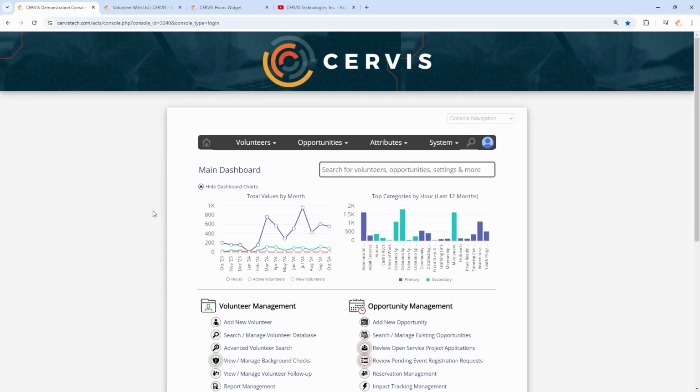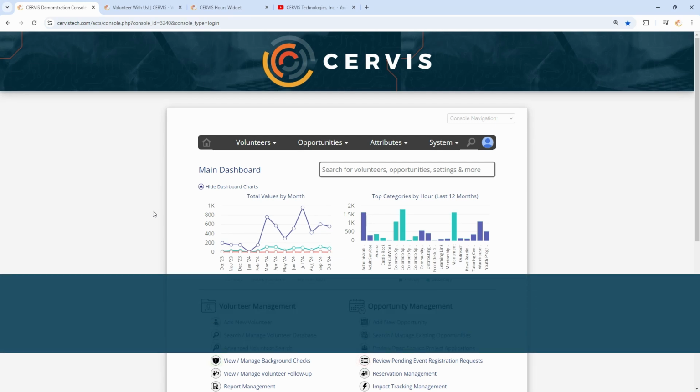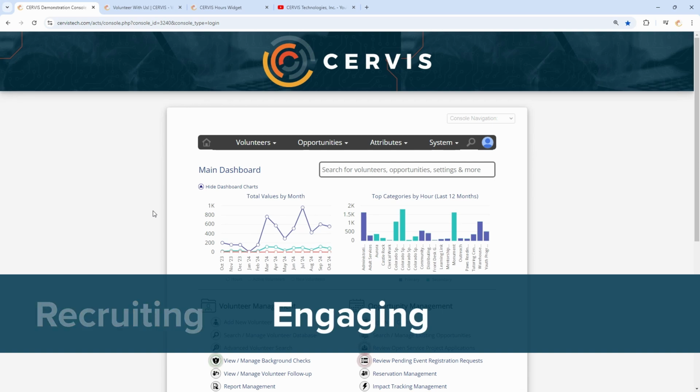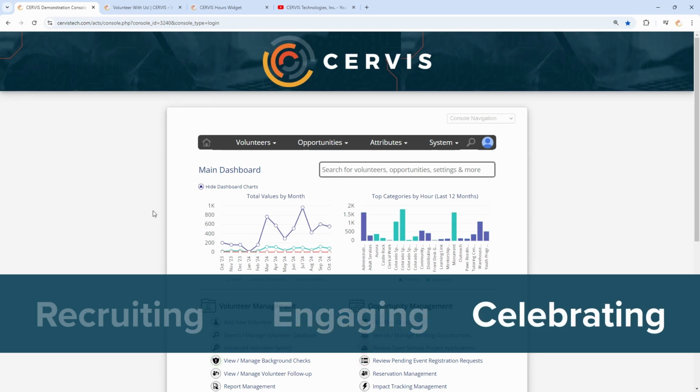Today, we will be discussing volunteer retention by breaking that down into 3 stages of engaging your volunteers. First, we'll talk about recruiting and onboarding volunteers. Second, we'll go through identifying volunteer trends and reaching out to volunteers who may be slipping through the cracks. Third, and lastly, we'll talk about how to celebrate your volunteers and communicate their impact.